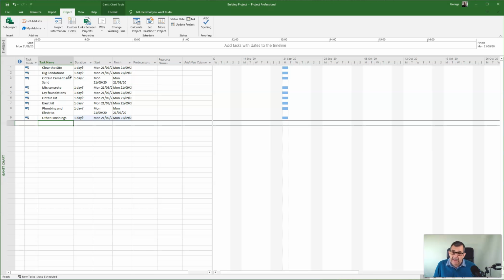So we've put in our tasks here. And again, notice, it put them all down as a day of duration because obviously it doesn't know how long they're going to be. We've got our start date and our finish date, and we've also got these little blue bars appearing in our Gantt chart, which we'll of course have to sort out.